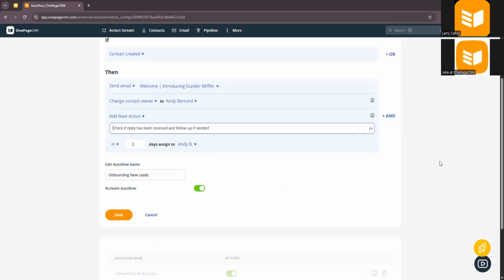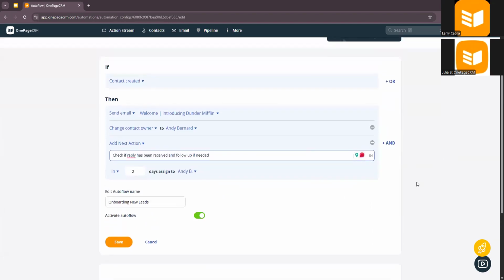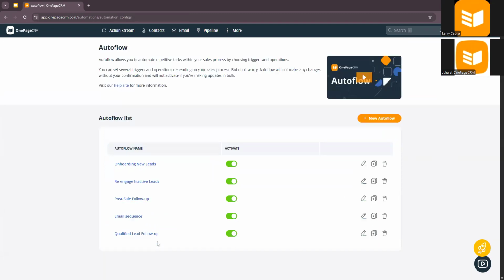So for the first one, I wanted to make sure that all of my newly created contacts in the CRM get immediate attention. So whenever a contact is created, a welcome email is sent out immediately. The contact ownership is changed to Andy Bernard, who's my onboarding team member. And also an action is set for Andy to follow up with the contact to check if there was a reply to the email, and then to follow up with them just in case it's needed. This helps ensure that every contact gets immediate attention, and the follow-up is simply not forgotten.